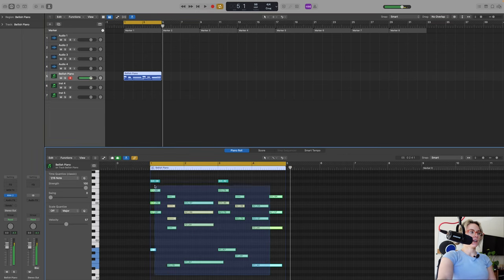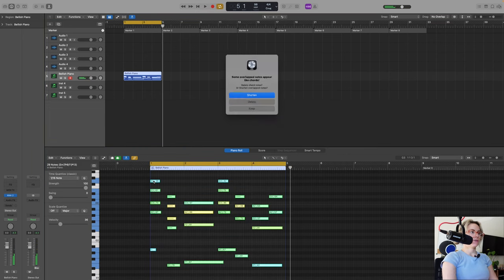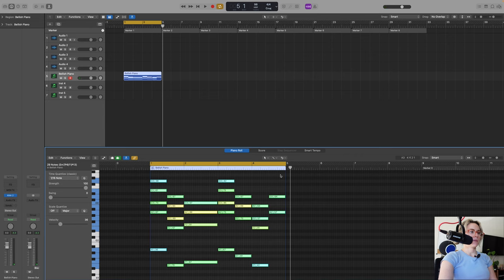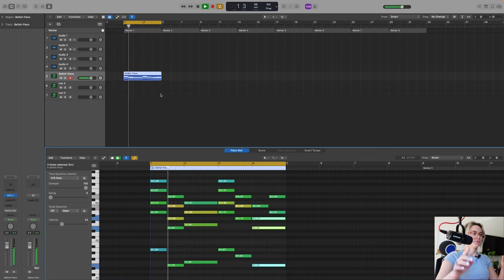I might do forced legatos, so just have them all and do shift keep. So now it's all forced like that, but I do want these to go all the way to the end. Let's hear how this sounds. Yeah, I like that. I feel like that's a vibe.